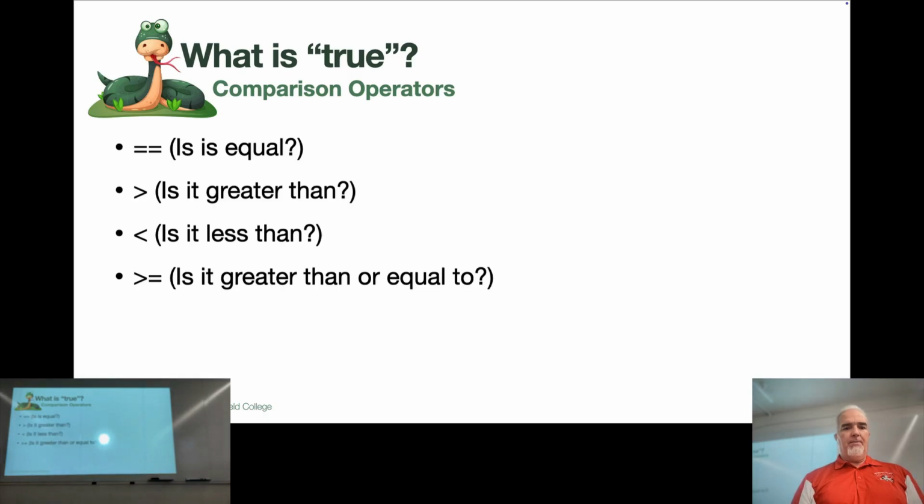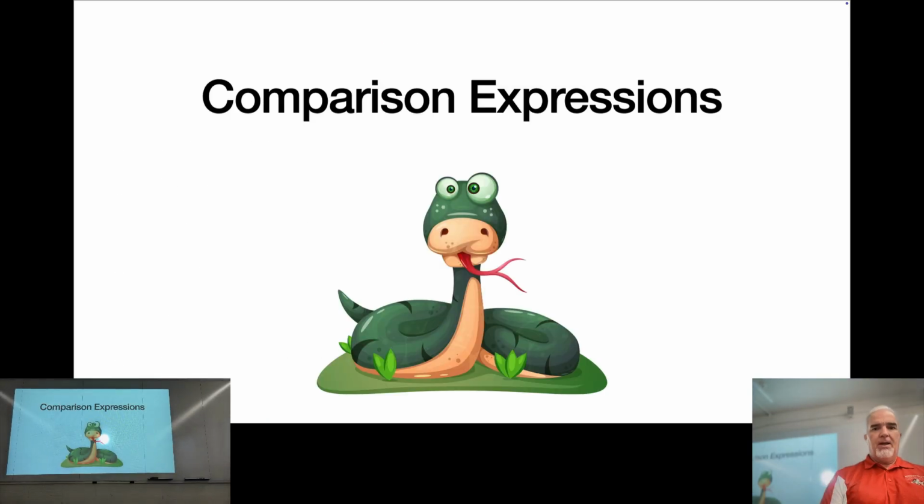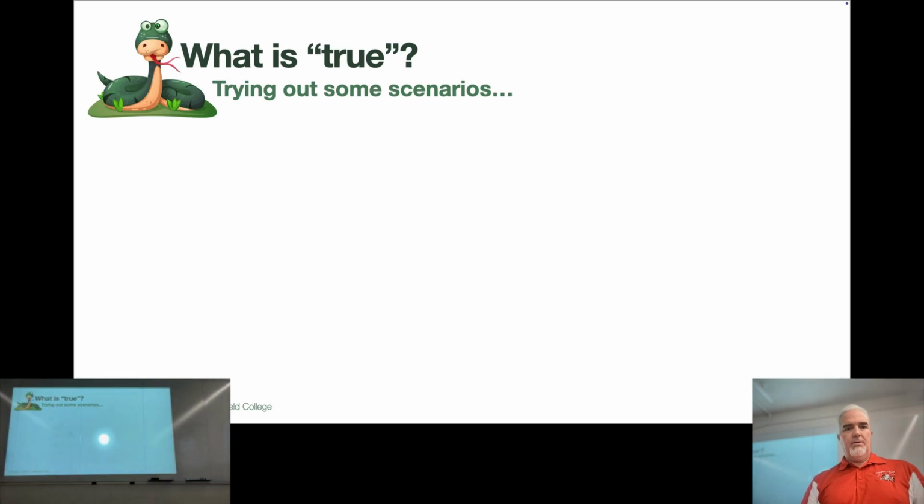But wait, there's more. We can do comparison expressions like this. So tell me, true or false?